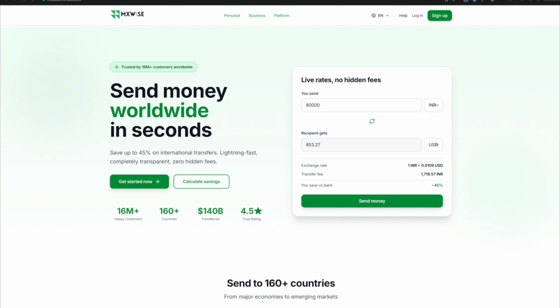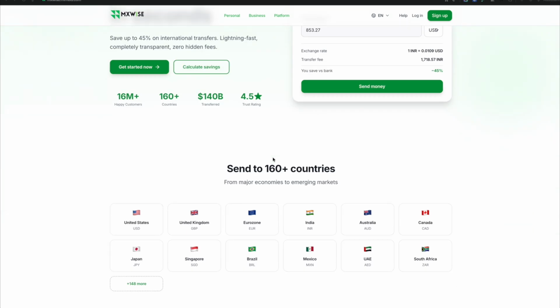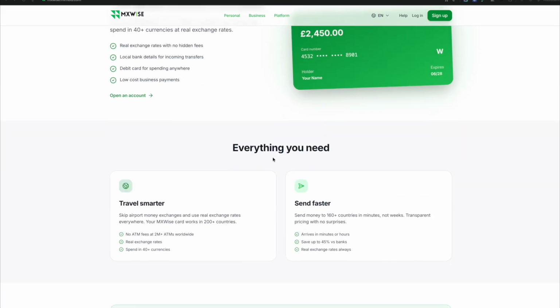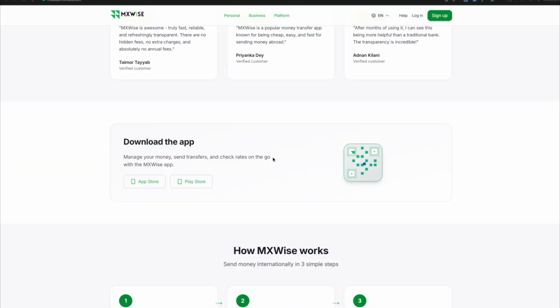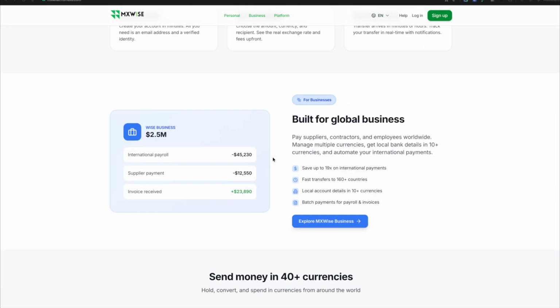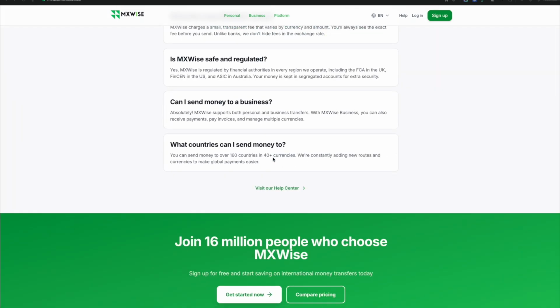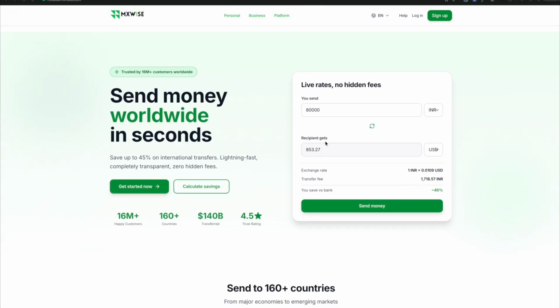Here we are presenting you our Wise clone. We call it MX Wise. You can see the front end design. The landing page is pretty much built just like Wise, with all the basic features which Wise offers. You can see the landing page is quite elaborate with all the things, and it can be customized to match your needs.